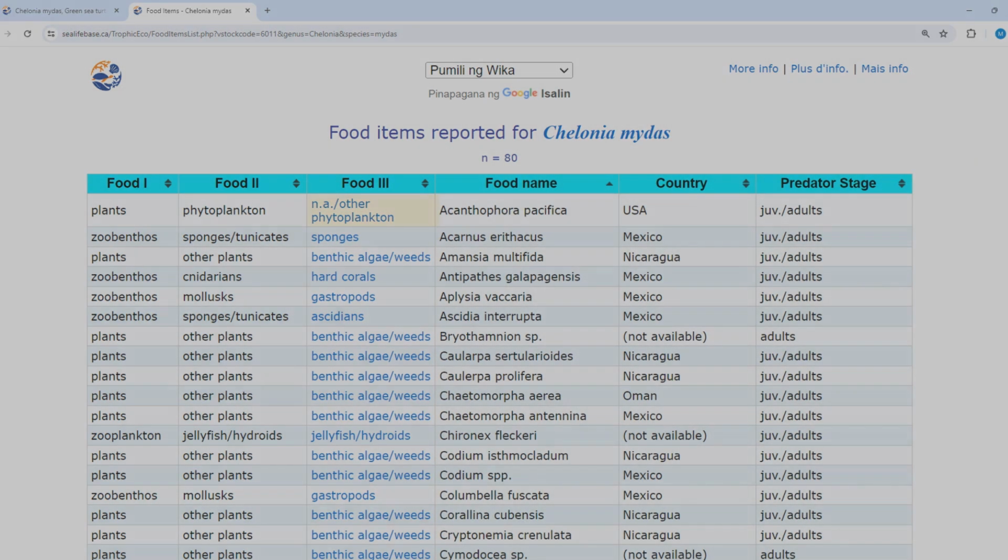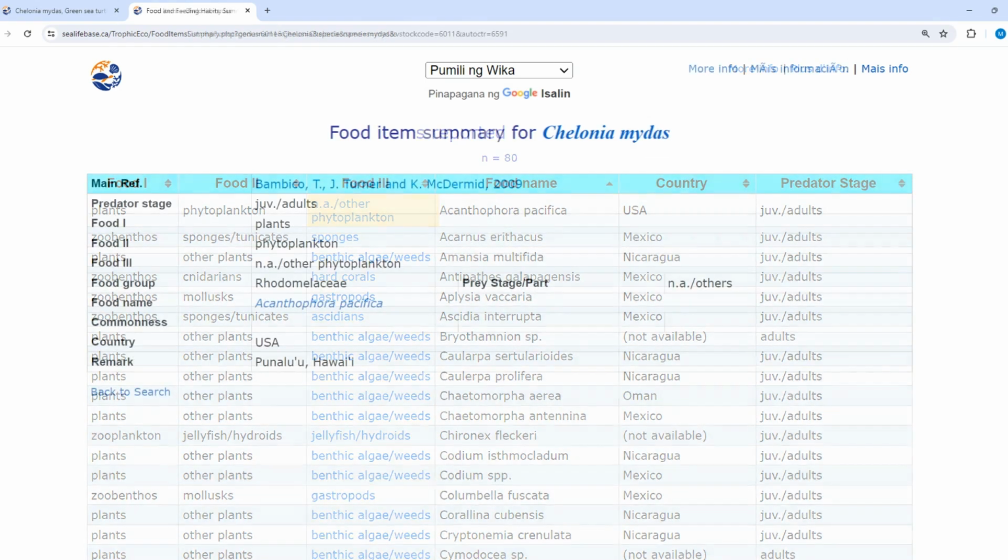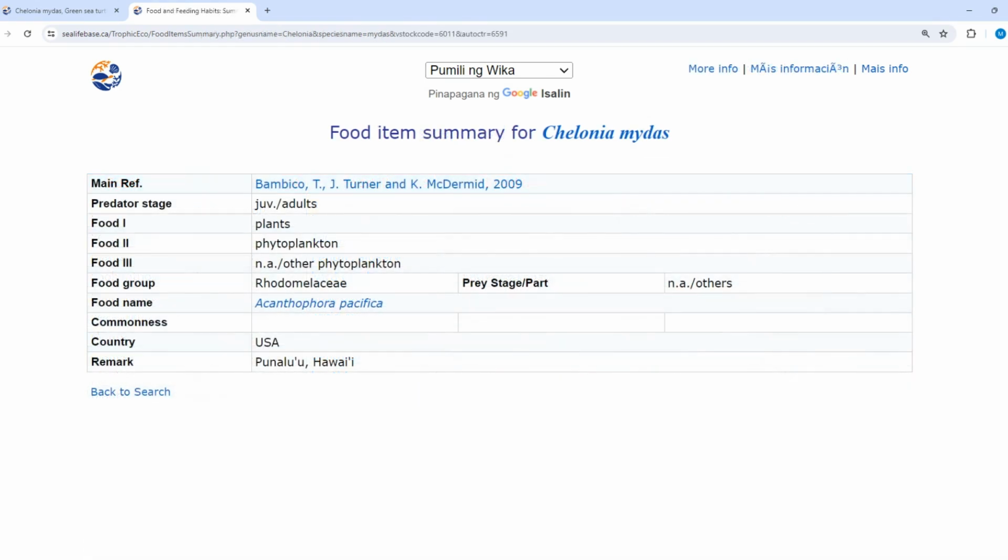consumed its meal. Selecting any link from the Food 3 column will open up the food item details page, providing additional information such as the food group field, which refers to the family or higher order group of a food item, the prey stage part field, which refers to the food item's life stage when it was consumed, the commonness field, which refers to the percentage of specimens containing the food item, and the remarks field, which provides other pertinent information, including but not limited to localities, dates, and methods.